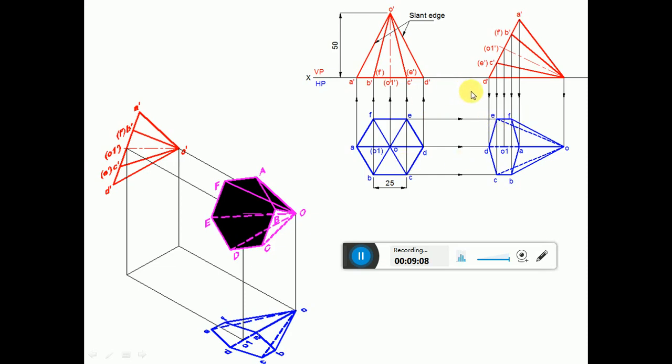So once we have projected all the points, now we have to join. So join between A to B, B to C, C to D, D to E, E to F, and F to A with a continuous thin line. Then join between OB, OC, OE, and OF with a continuous thin line. Now we are going to apply the condition of visibility and invisibility.